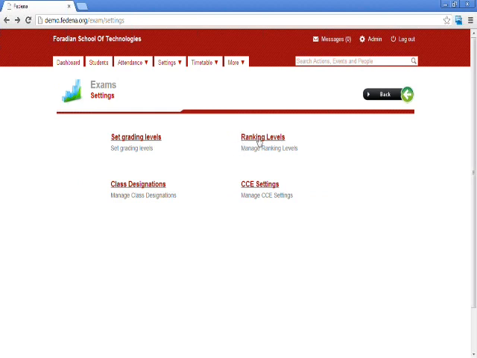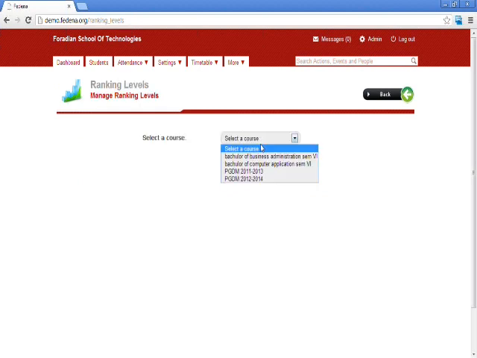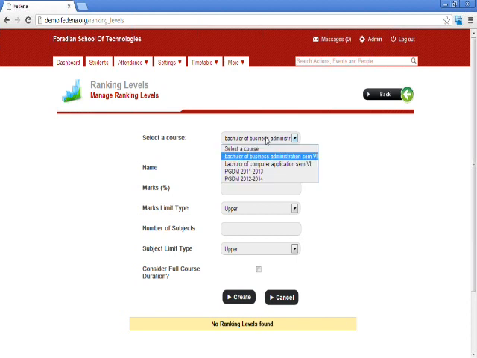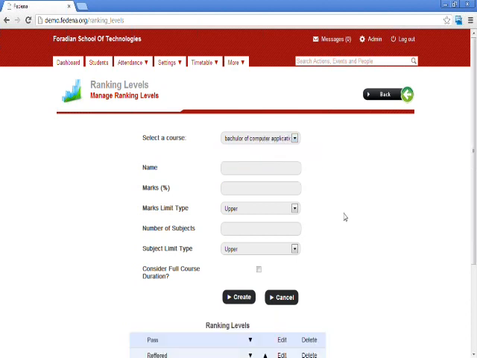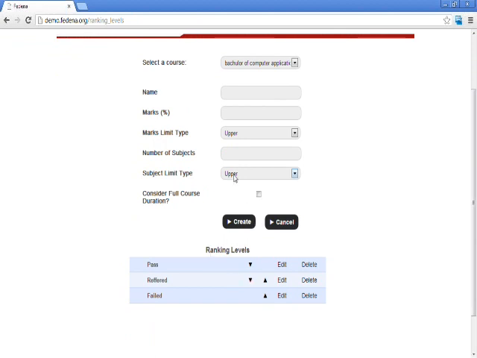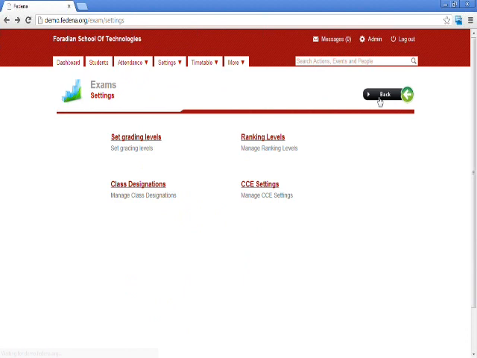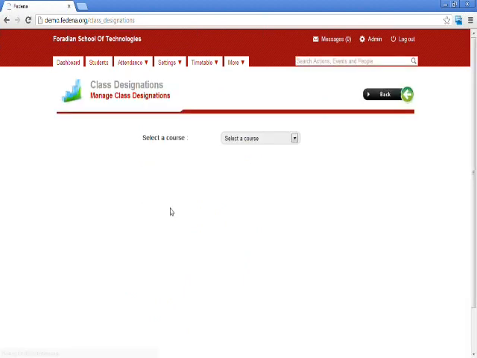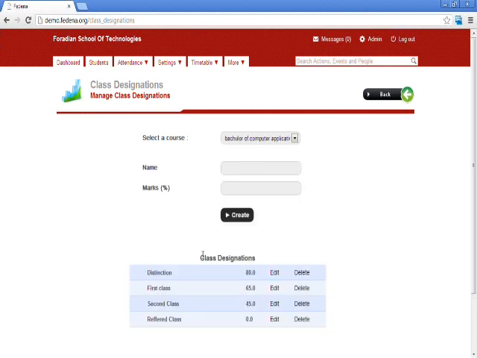The admin can also set different ranking levels. The ranking levels are set for a particular course. The different ranking levels can be passed, referred, and failed, and they can be set using the mark levels and subject limit types. The different types of class designations can also be assigned to a particular course. You can see the different examples of class designations set for a particular course on the screen.